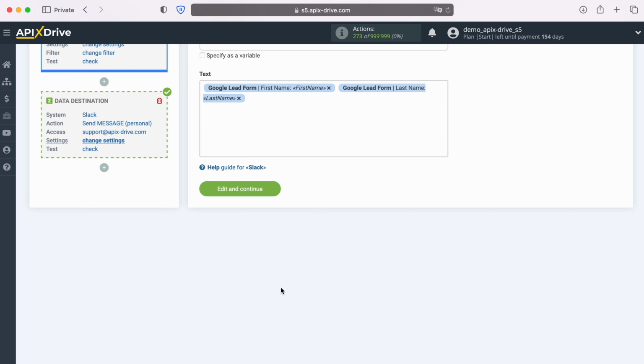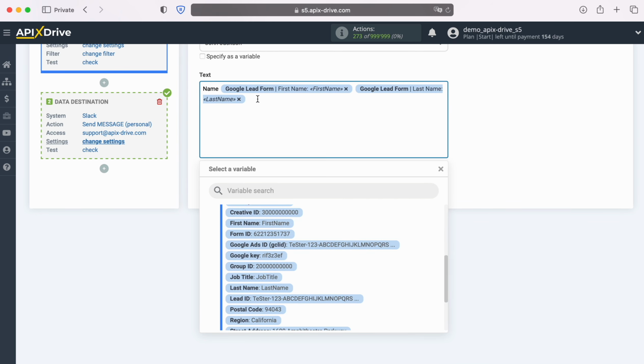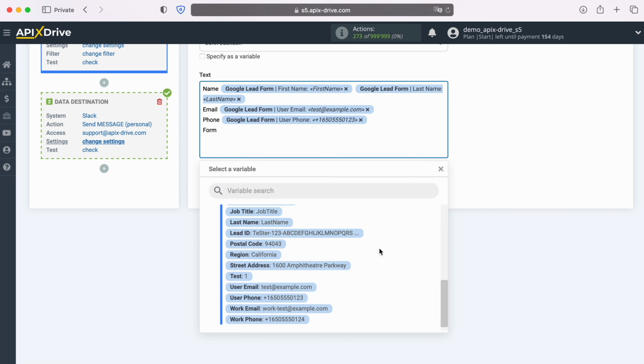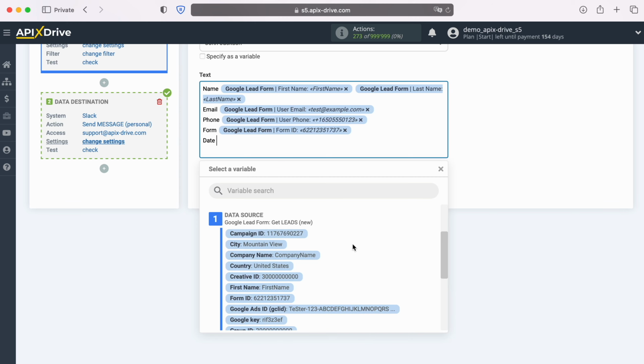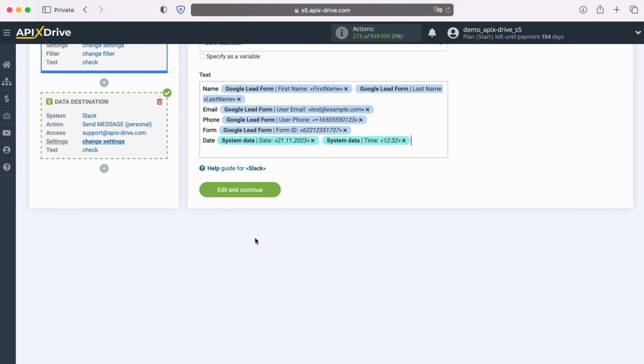Please note that you can use not only variables, but also enter values manually. To go to the next line, use Enter. When all the necessary variables are assigned, click Continue.